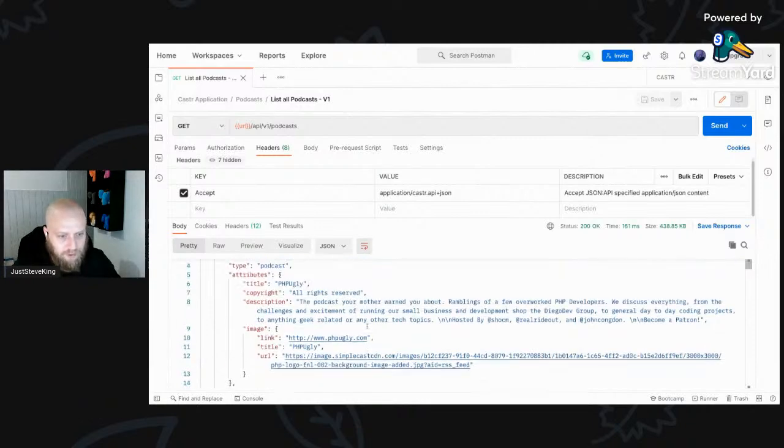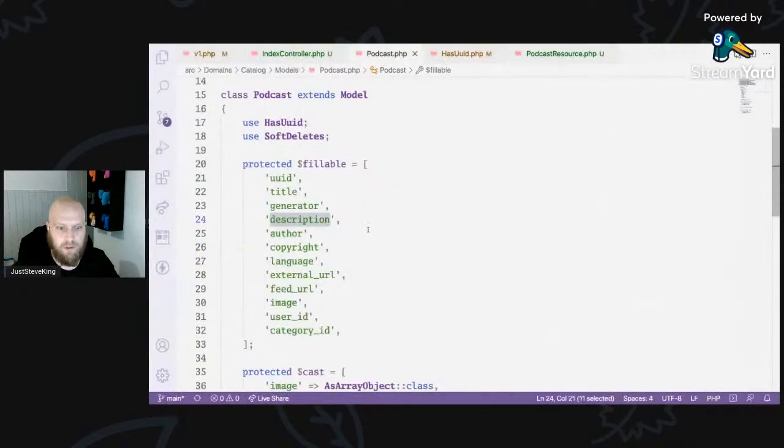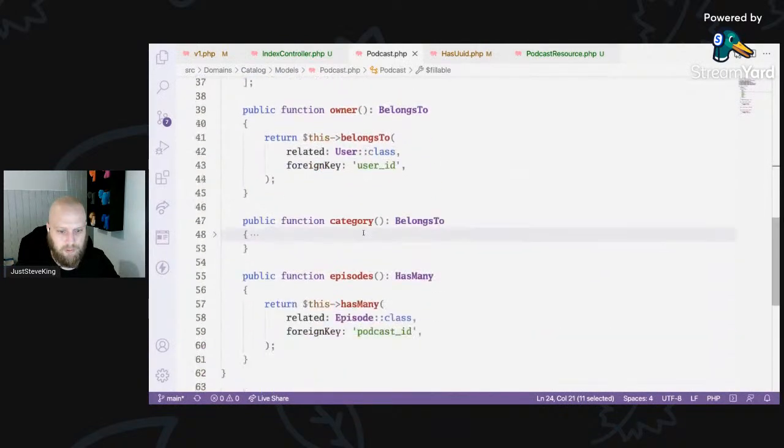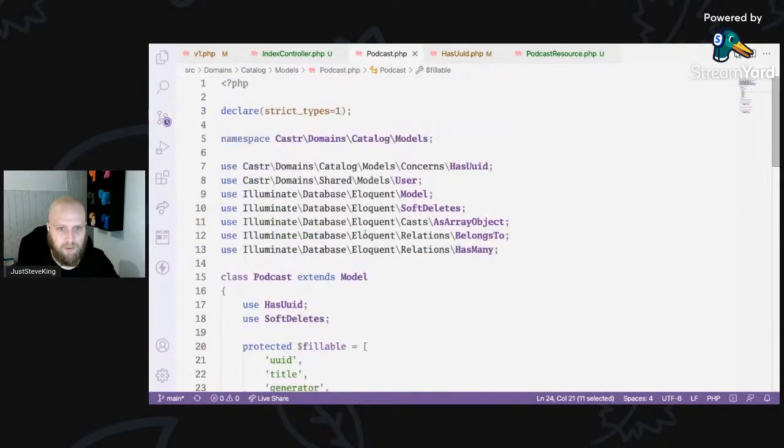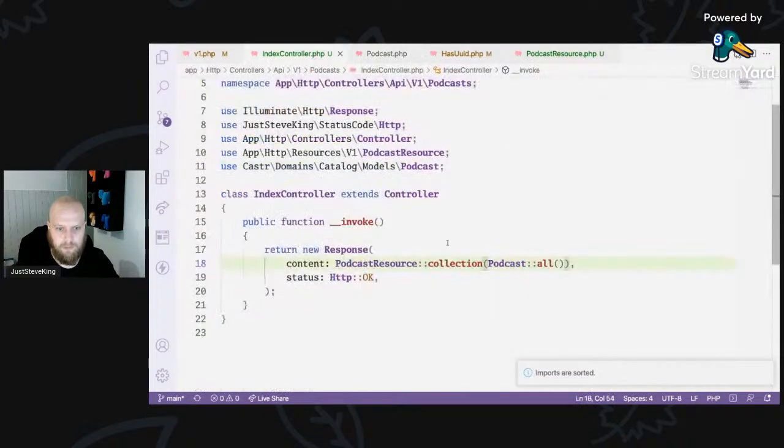I don't know why that is displaying because I'm not actually asking it to load. Something is going a little bit winky wonky donkey here, isn't it? Post resource, podcast all.